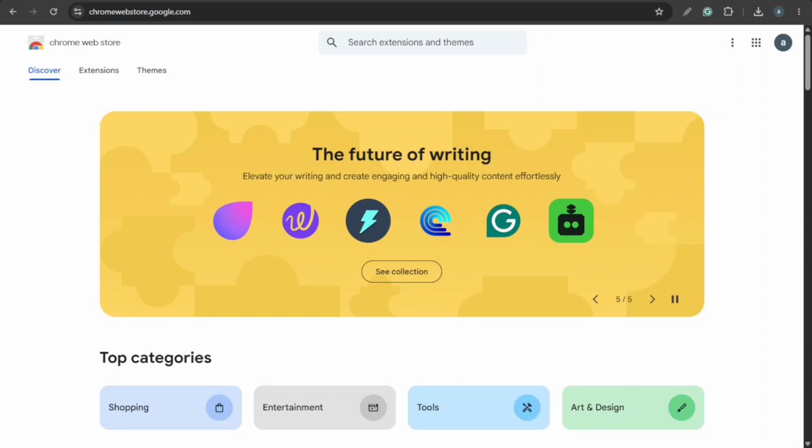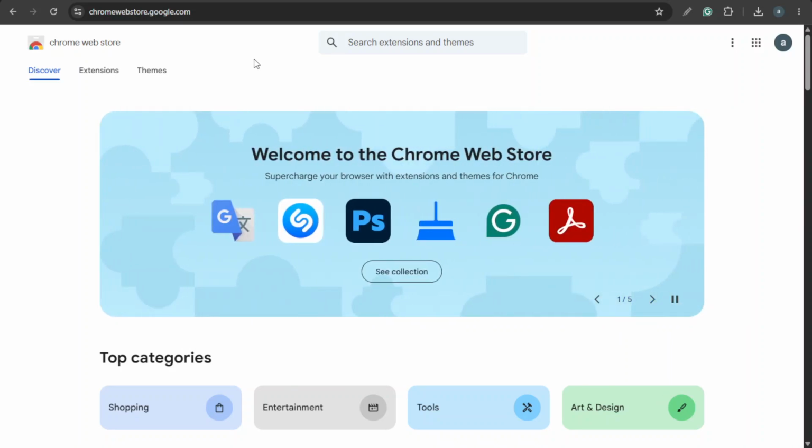So, let's get started. First, you want to head over to the web store for your browser. If you're using Google Chrome, this will be the Chrome Web Store. For other browsers, it may be called something different, but the process is very similar.